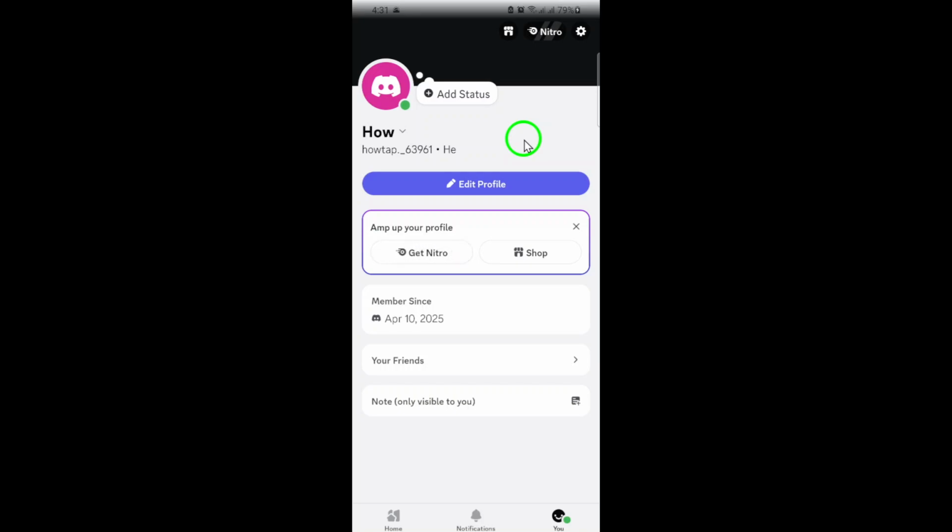Changing your Discord display name on mobile is a straightforward process that keeps your profile fresh and personalized. Thanks for watching, and enjoy your updated Discord identity.